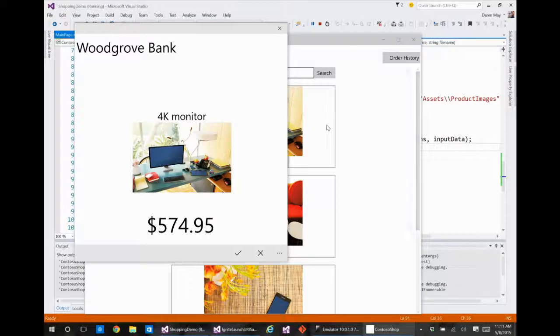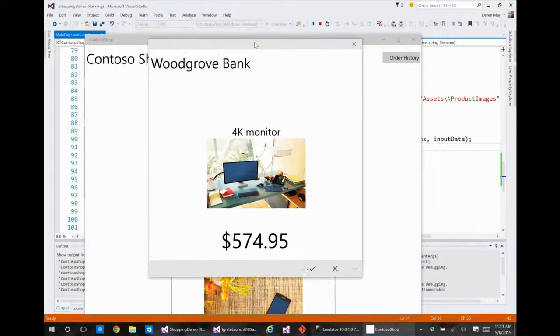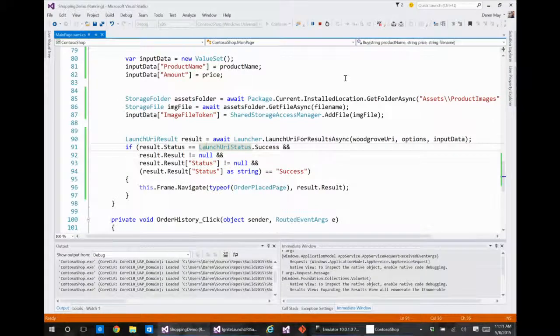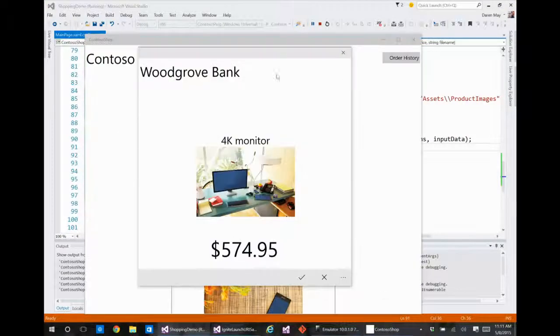Now what happens is the Woodgrove app launches. Now the interesting thing is this launch is modal. I can no longer interact with Contoso Shop because it is now awaiting my results. Okay? So this is a pretty robust scenario. Obviously, it's not globally modal, so I can move across and do other work in parallel. Come back to this. So now I have the option to accept or decline the transaction.